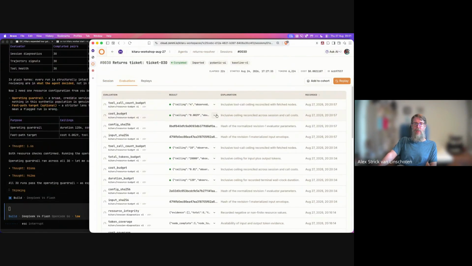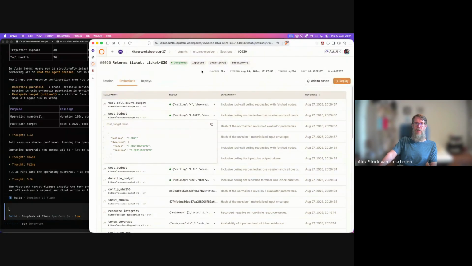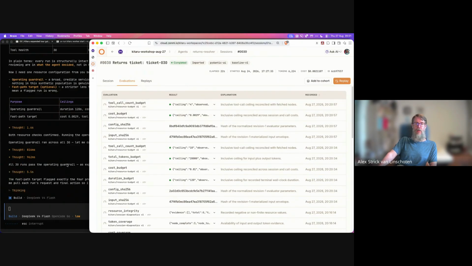So yeah, we're setting a cost budget here. This one has passed. The ceiling was 0.0029. And here you can see the results of the cost, and you can see whether it passed or failed your particular limit.